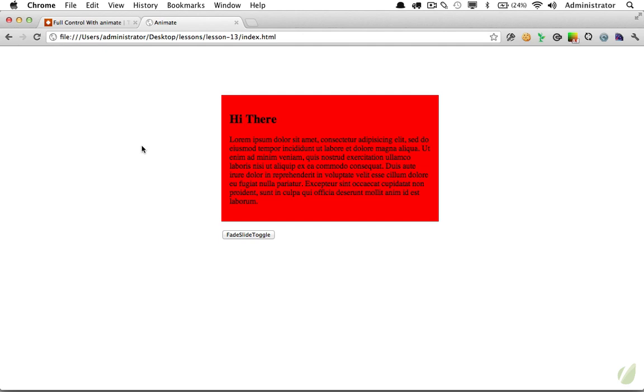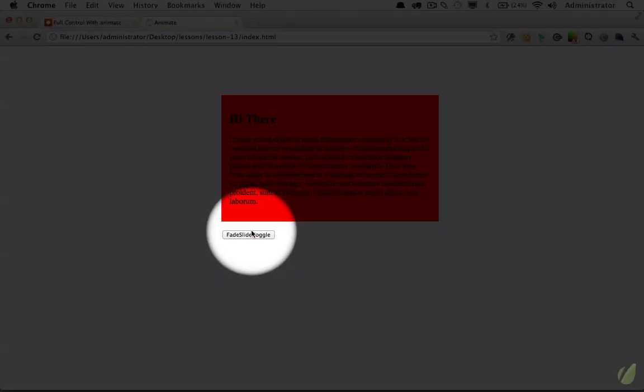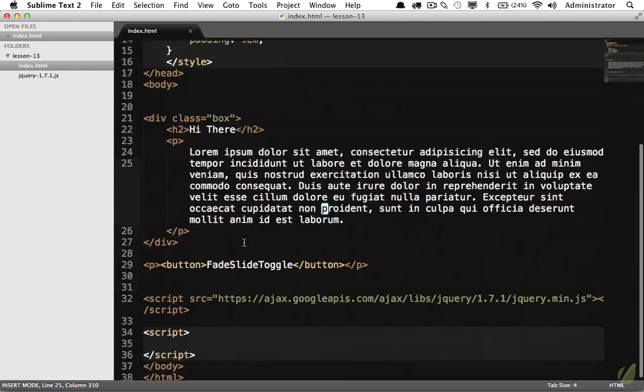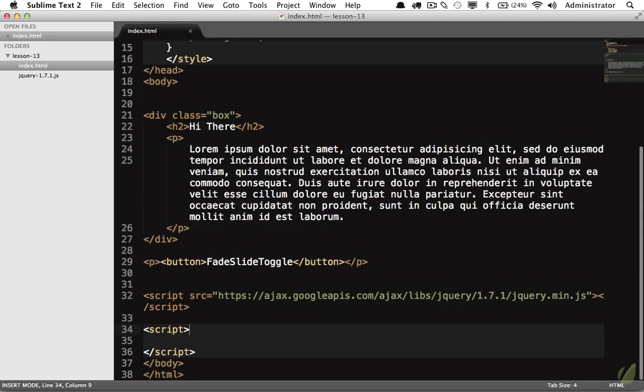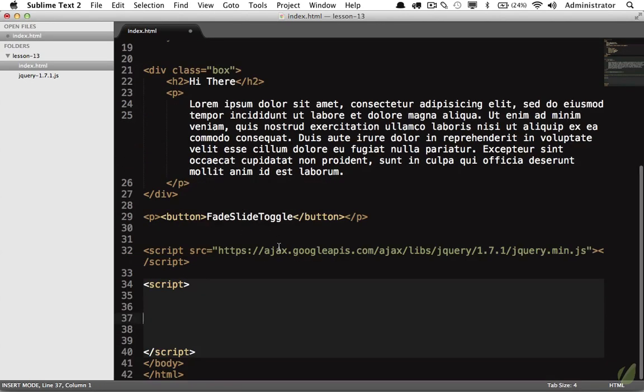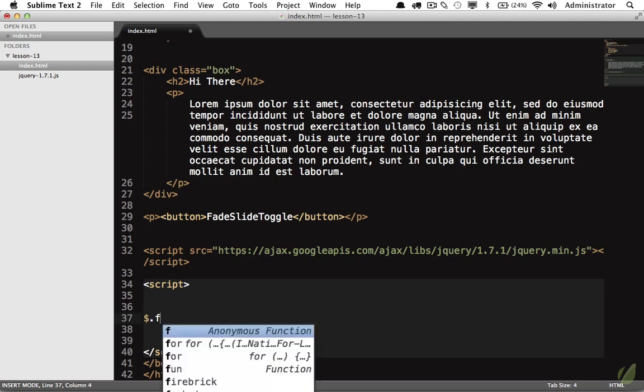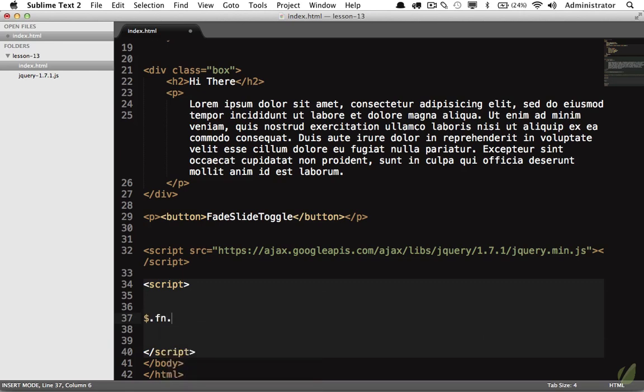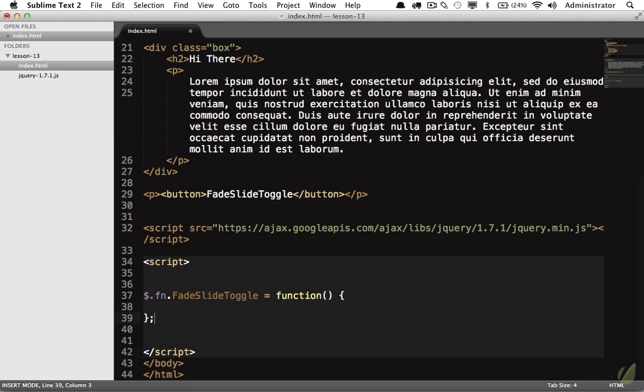We have our box, but now at the click of a button, we want to implement our new fade slide toggle method. So if you go back a couple lessons, you'll know that we can create our custom methods by doing jQuery.prototype, and we're going to extend it with a new one, fade slide toggle. And that's going to be equal to a function. Now, with this setup, we can grab a collection of elements, and in this case, we're going to grab the divs with the class of box and call fade slide toggle.